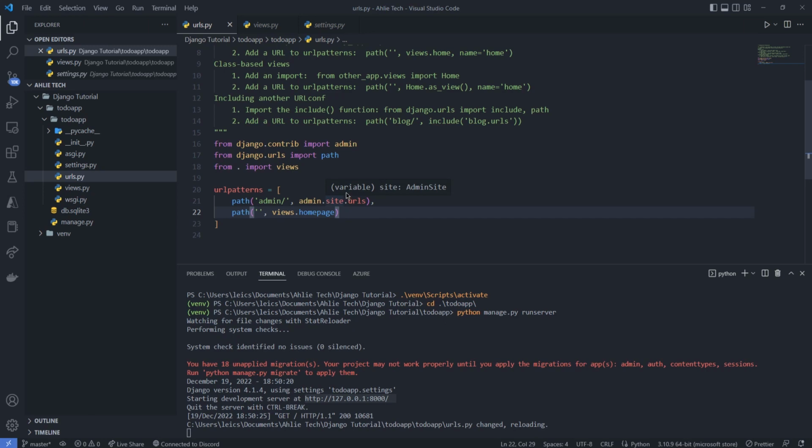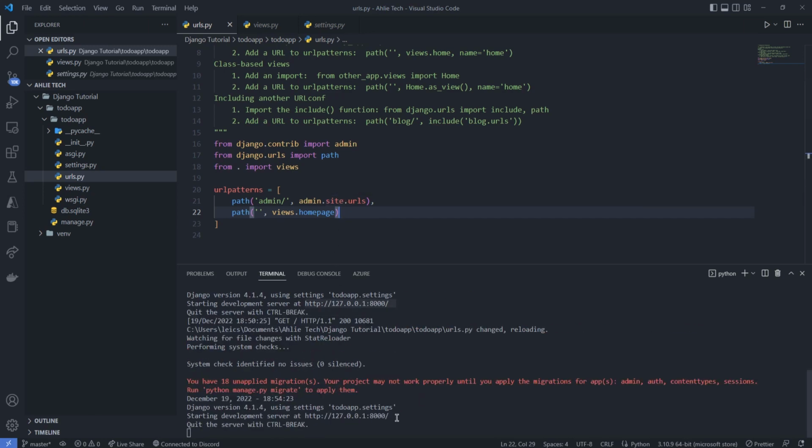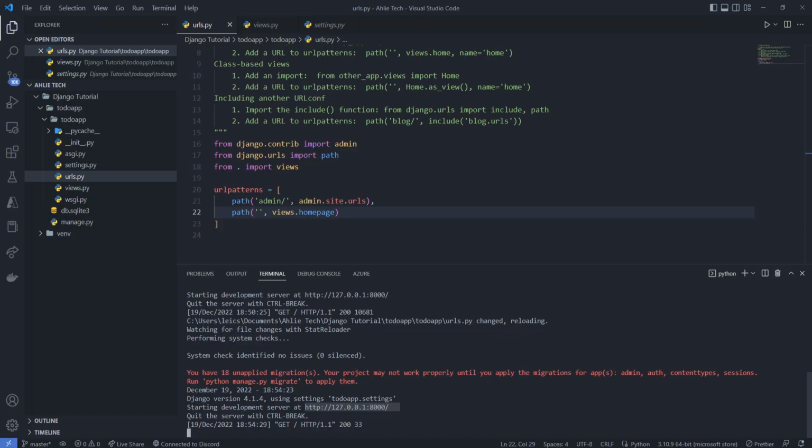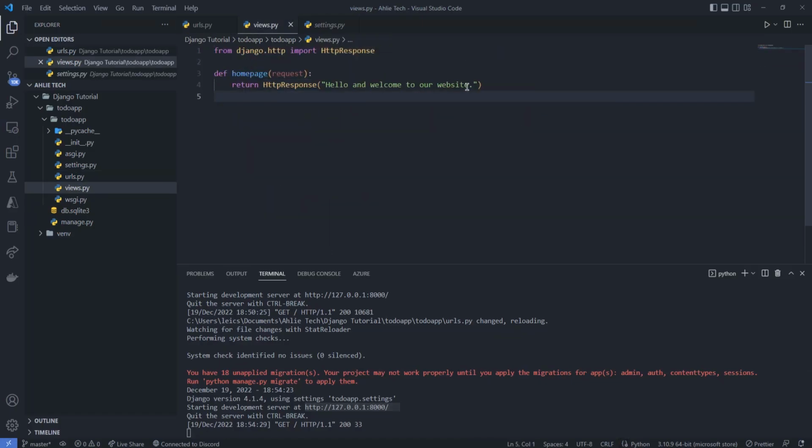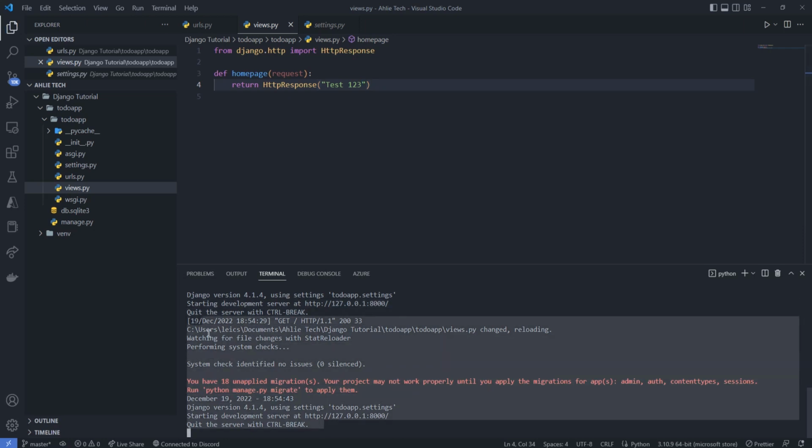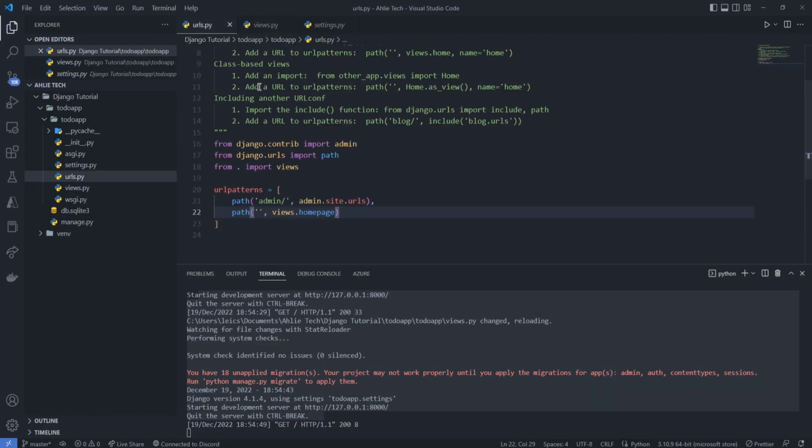Now if we save this, as you can see, we have no errors. If we go to the server again and refresh, as you can see, we actually see the message we defined. So we can put any other thing we want here, and let's say test 1, 2, 3, save it. Django automatically refreshes our server, as you can see. And now if you refresh, we see test 1, 2, 3. So this is how URLs and views work.